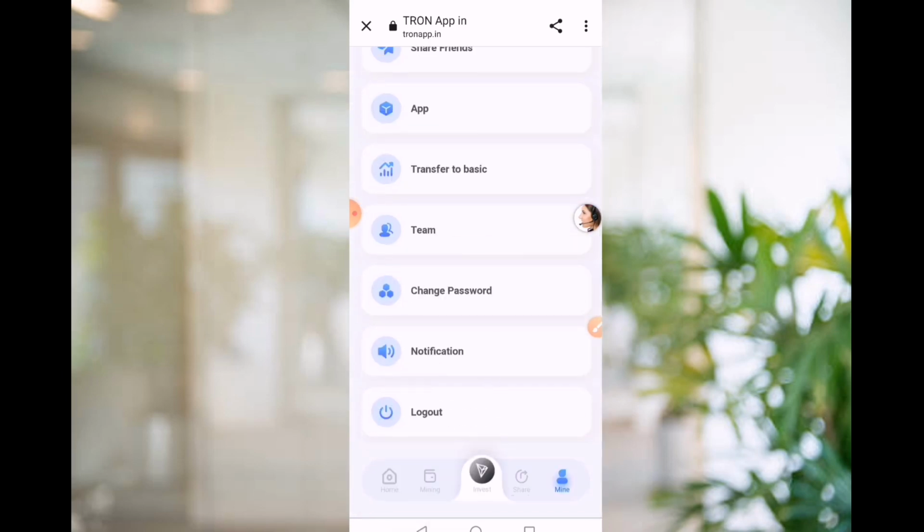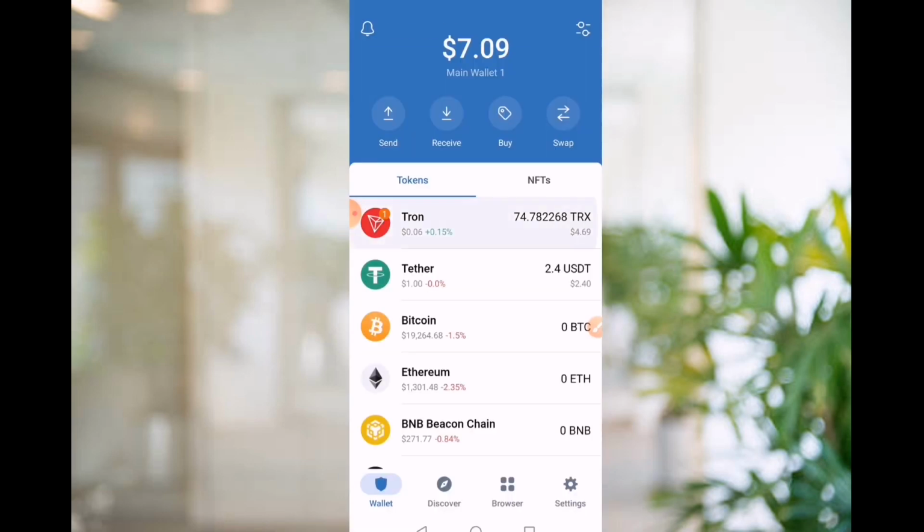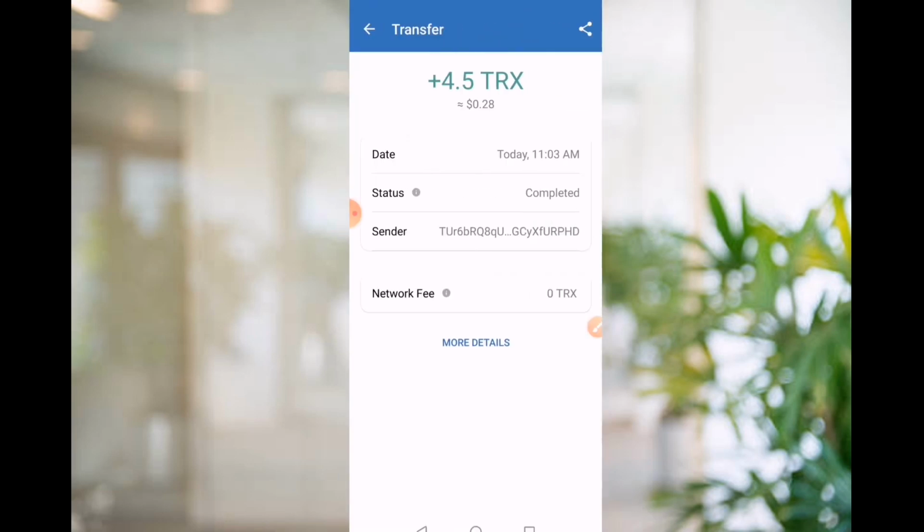I always tell you, wait for just a minute, and you show my payment is received in my Trust Wallet. I will show you my payment received in my Trust Wallet TRC20. You show this website gave me 4.5 TRX. It's real and legit, and it gives many rewards for the people, so it is a trusted website and a very nice website.